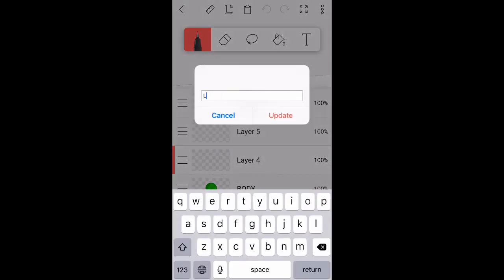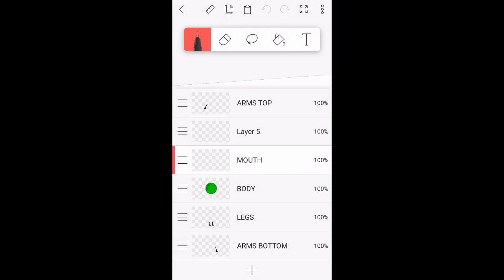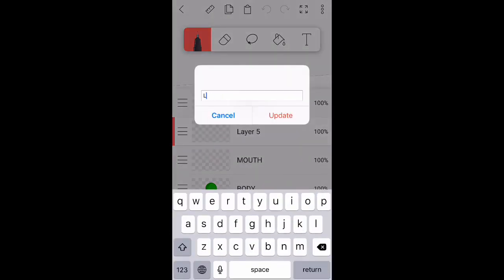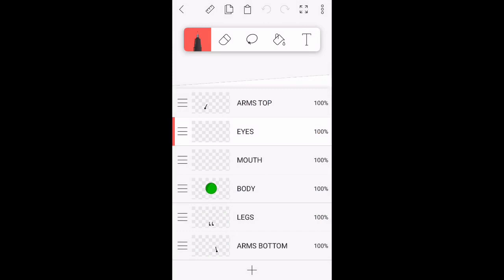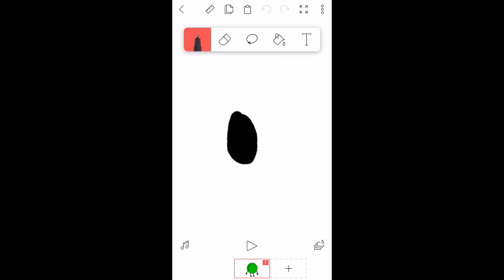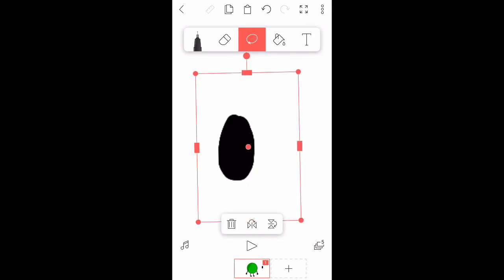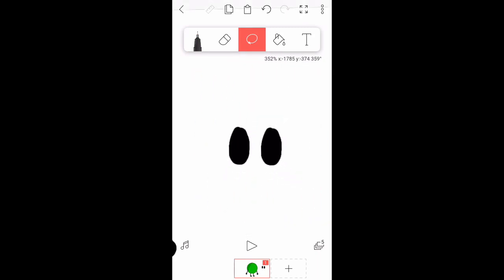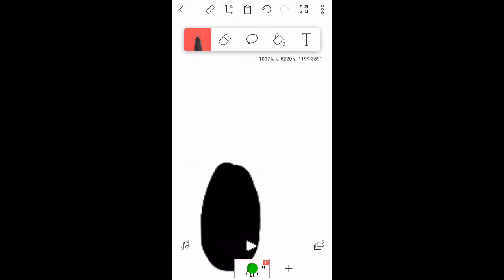So, okay, on layer 4, we're gonna put the mouth, so we're gonna name that one mouth. For layer 5, we're gonna put eyes, so let's name that eyes. Right, so what I like to do is I like to go over here and I like to draw eyes. Actually wait, before we do that I wanna do this real quick.